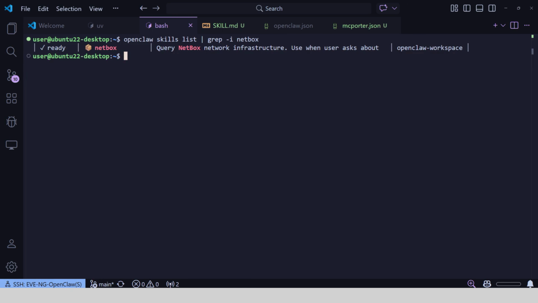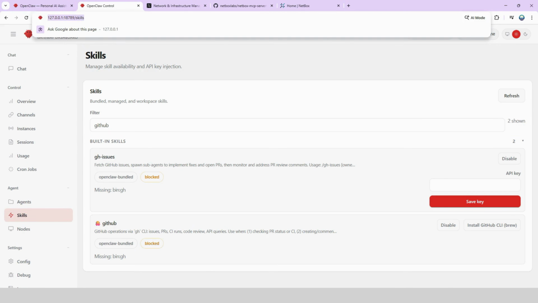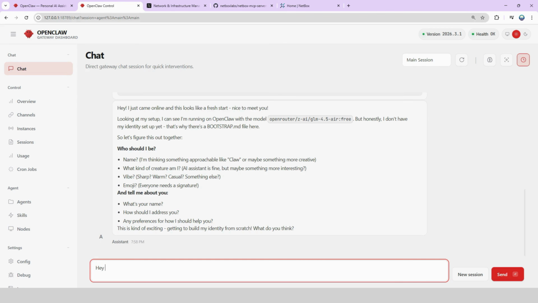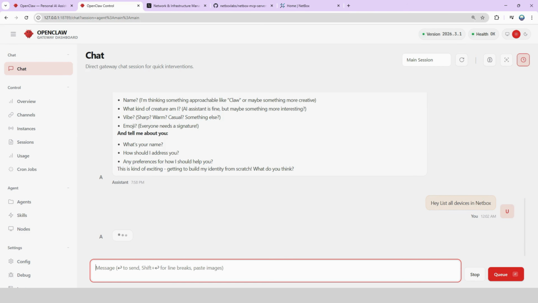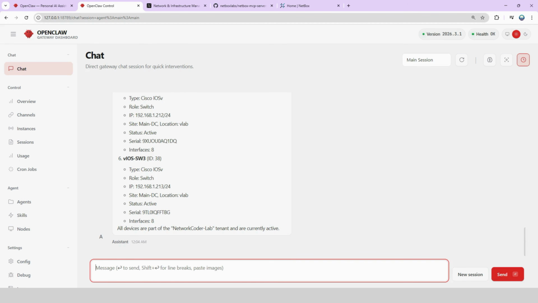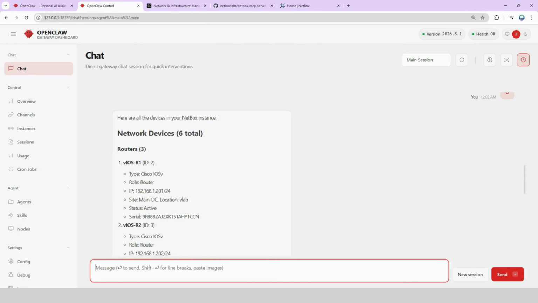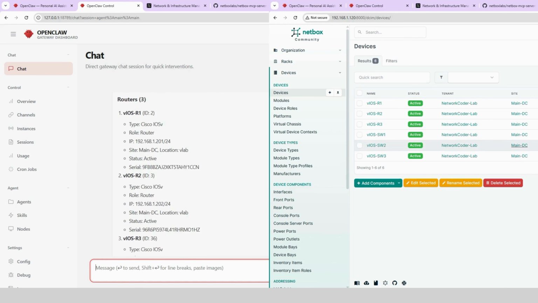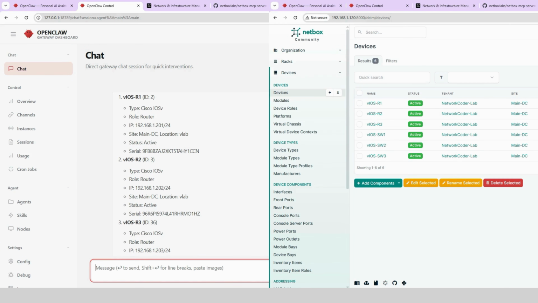Now let's see this in action on the OpenClaw UI. So let's start the OpenClaw dashboard here and fire up the browser. On the chat tab, first we'll type "list all devices in NetBox" as a general query. And immediately it gets back all devices including the device name, its site details, role, IP address and more, all coming directly from NetBox. And you see these details populated on NetBox from our home lab infrastructure.